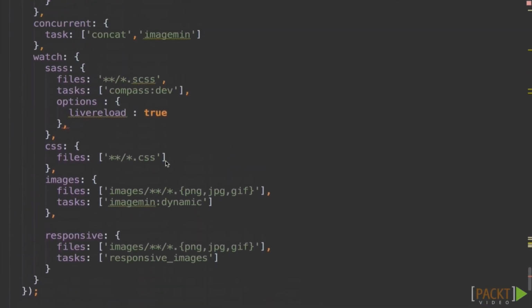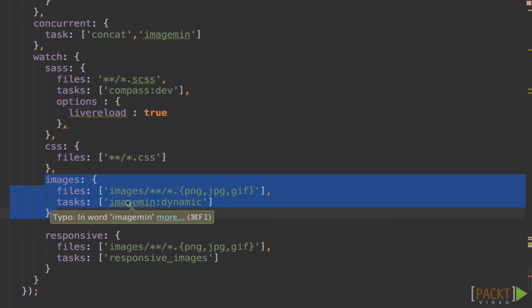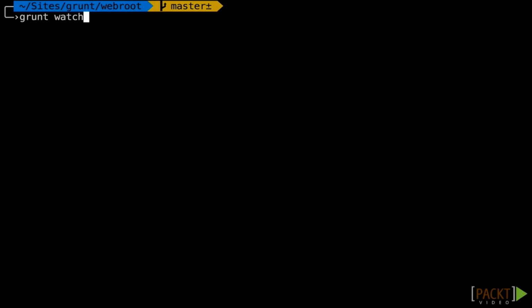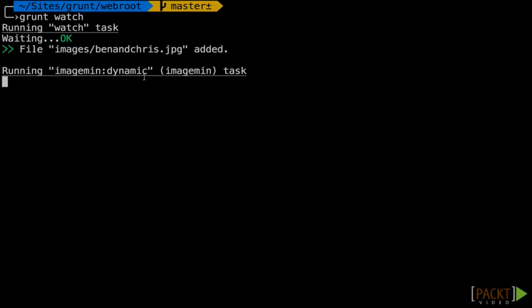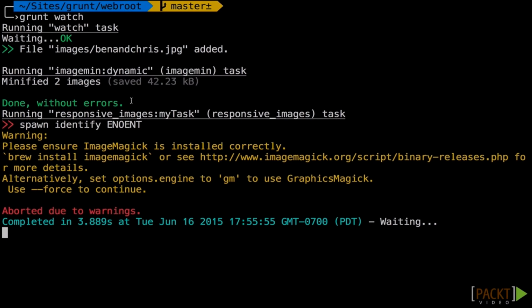Now we'll go down and we'll make sure this is added to our images right here. So now it's looking at any files under this directory that match this scheme, and then it will run imagemin dynamic. Now we'll run grunt watch, and we'll head over to our finder, and I'll take an image and drop it into this folder, and then you'll see that it's added and minified.